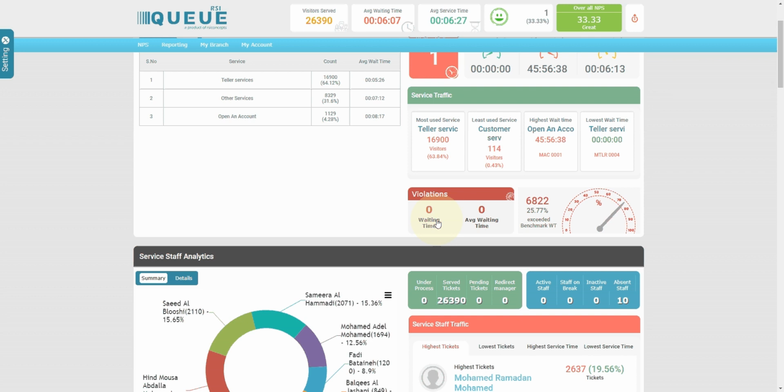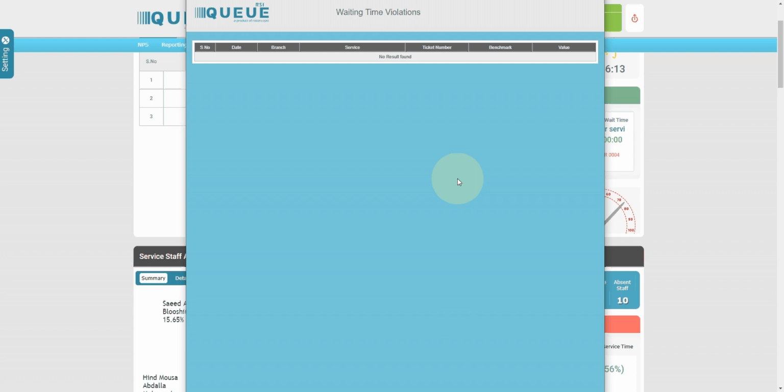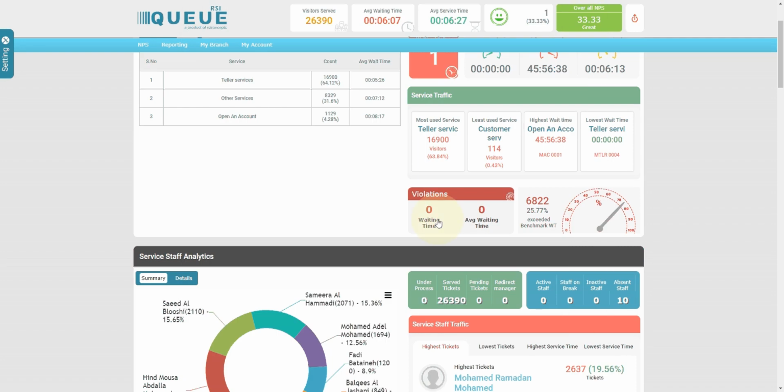Let's say, for example, for teller services the benchmark time you have set is 10 minutes. If any token goes beyond 10 minutes, it will immediately show a count increase here. You can click and see the details, and it will also send you a real-time notification by email saying that so and so ticket has violated the wait time. Same thing goes for average wait time. If the overall average wait time for a service has exceeded the benchmark time, it will generate a violation notification on the dashboard, and on the email.